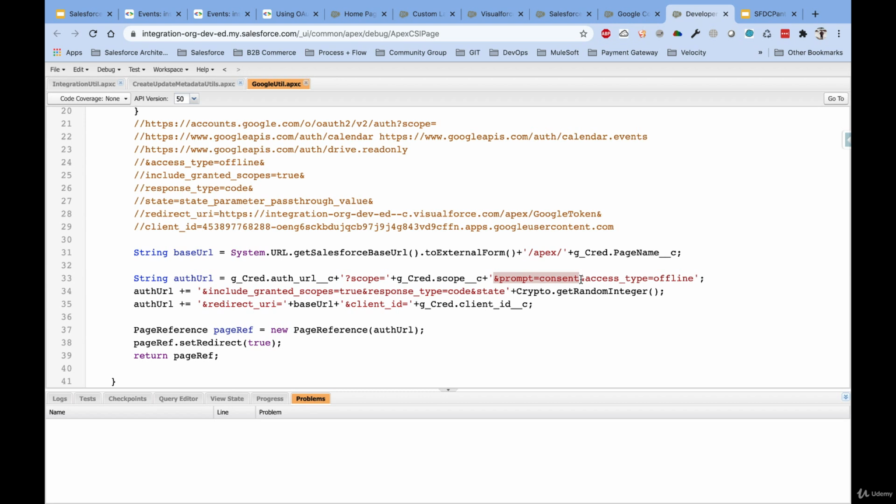I'm going to remove this to show you one very good thing that you will definitely love. I will just show you and add it later on. You can see, and access type is offline. Why? Because we wanted to get that refresh token. And we said include granted scopes is true, response type is code, and state is just a random integer we are generating with the help of a crypto class that is available inside Salesforce, and we said redirect URI, which is a base URL.